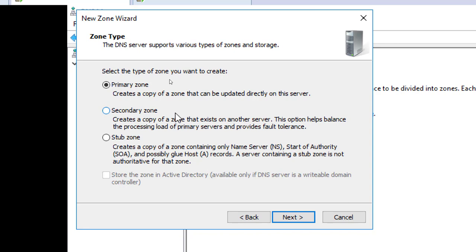Primary is read and write. So you can make changes in the primary and you cannot make changes in the secondary. Anyway, a primary zone can create a DNS file that has machine name and IP, machine name and IP, machine name and IP, and you can make modifications there, right? Secondary zone, you cannot make modifications there.